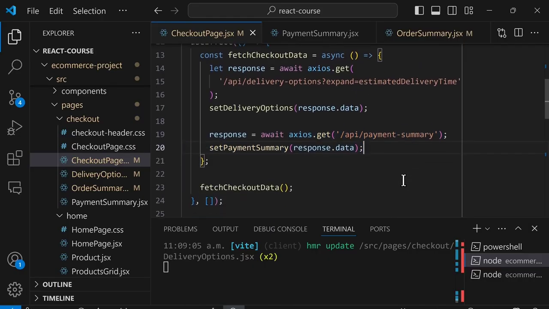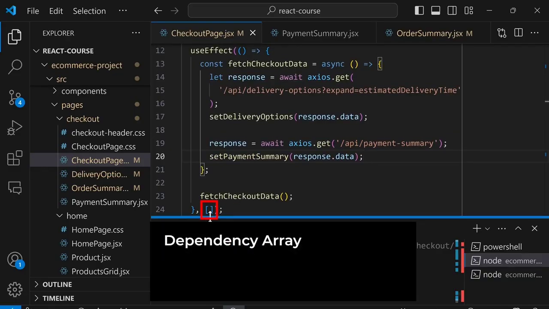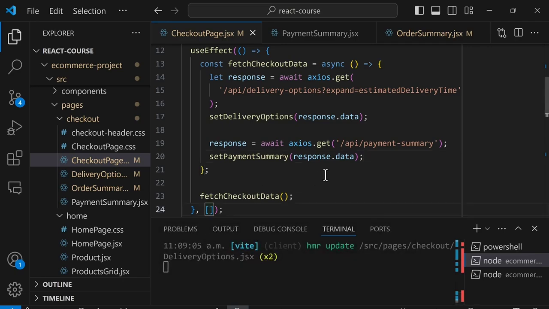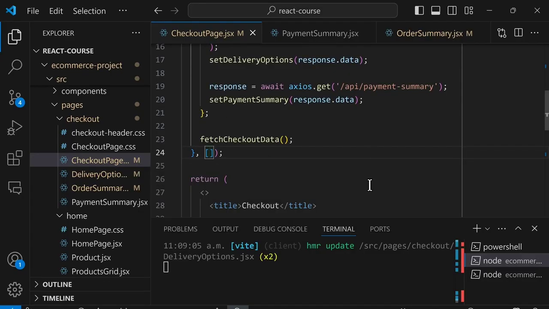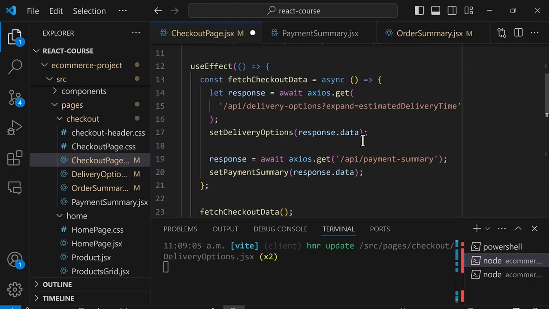Remember that in useEffect, at the end, we have this dependency array. So this array determines when useEffect runs. Right now, it's empty, which means useEffect will only run once. However, we can put values inside this array. And whenever a value changes, it will rerun the useEffect. In our situation, we can put the value cart inside this dependency array. And now, whenever the cart changes, it will rerun the useEffect and update the payment summary.